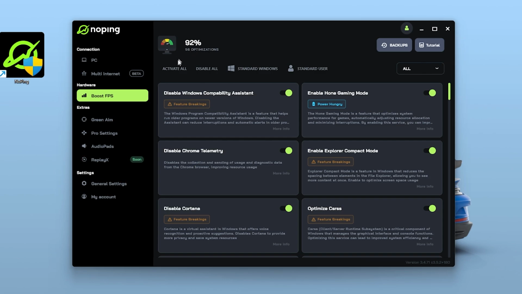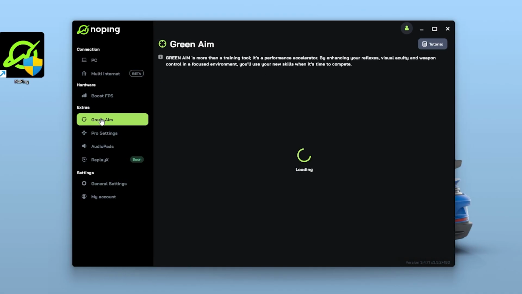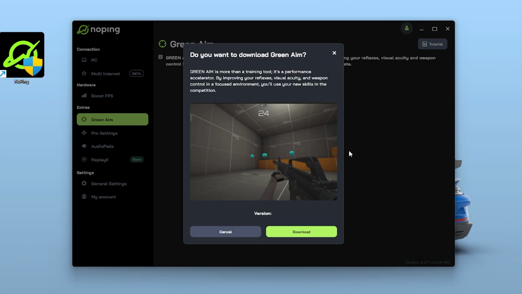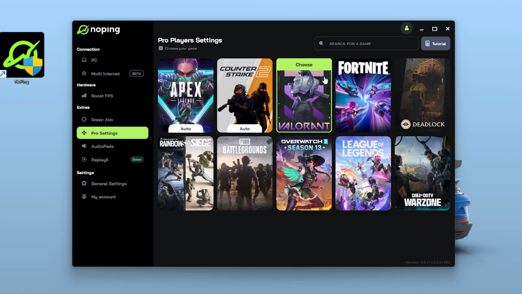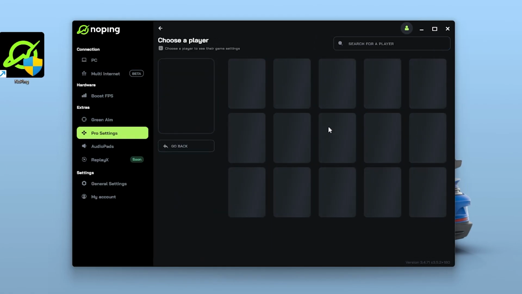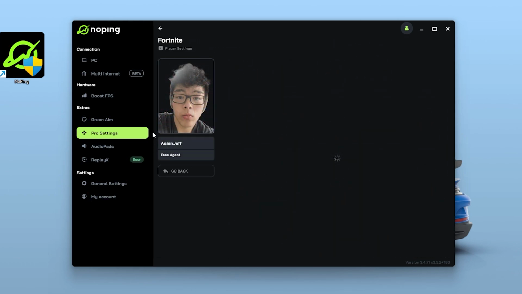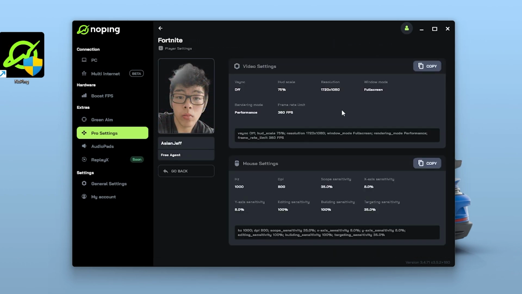NoPing also comes with some extra features that I really like. One of them is Green Aim, a small training game that helps improve your aim in FPS titles like Fortnite, Valorant, CS, or Warzone. You can download it directly from the software and use it for daily practice. Another feature is the pro player settings. With this, you can instantly apply the settings of professional players to your own game. For example, in Fortnite, you can select a pro player like Asian Jeff and apply their exact keybinds, sensitivities, and graphic settings with just one click.